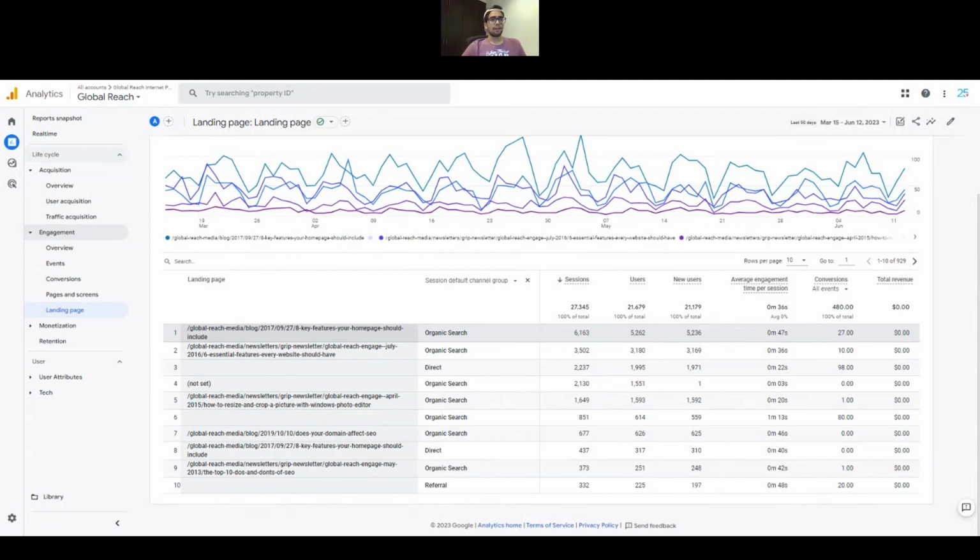So that is how you use the secondary dimension feature on Google Analytics 4.